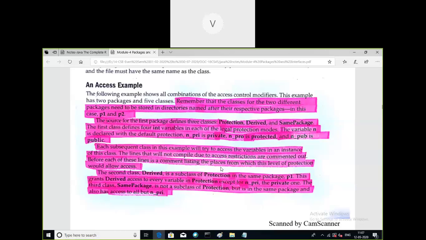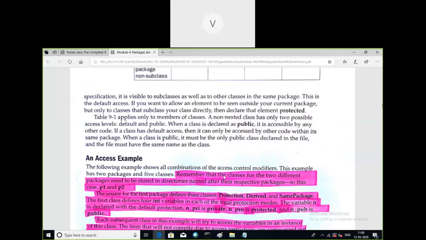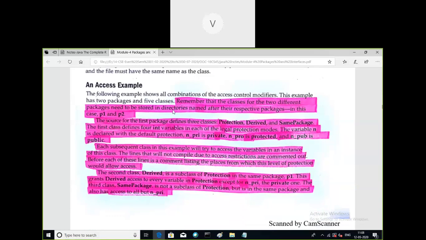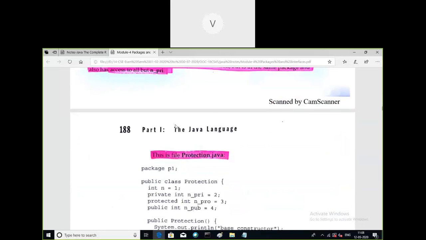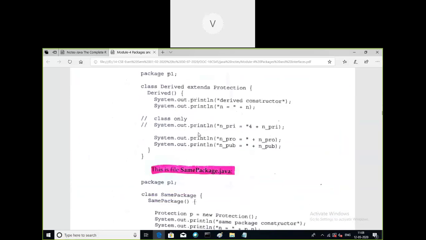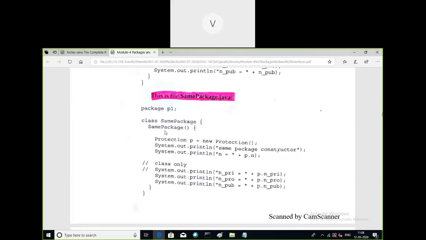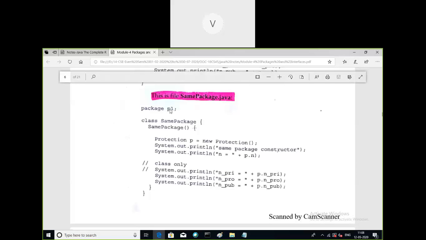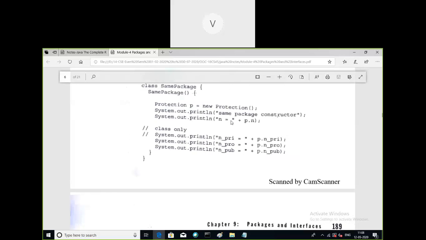All of you, these notes I have sent, and I'll be taking reference of this one only for explanation purpose so that you can follow easily. So we have seen this access example in the previous class: how three different classes were defined, and all the three classes were present in the same package called P1. The same package P1 was used for all the classes.